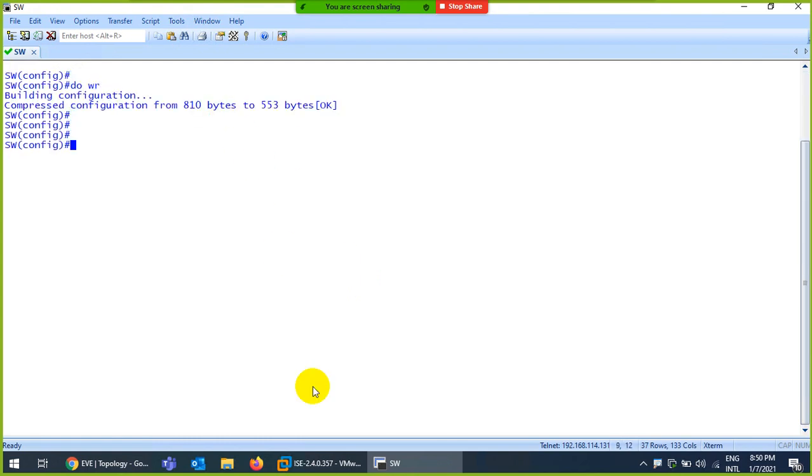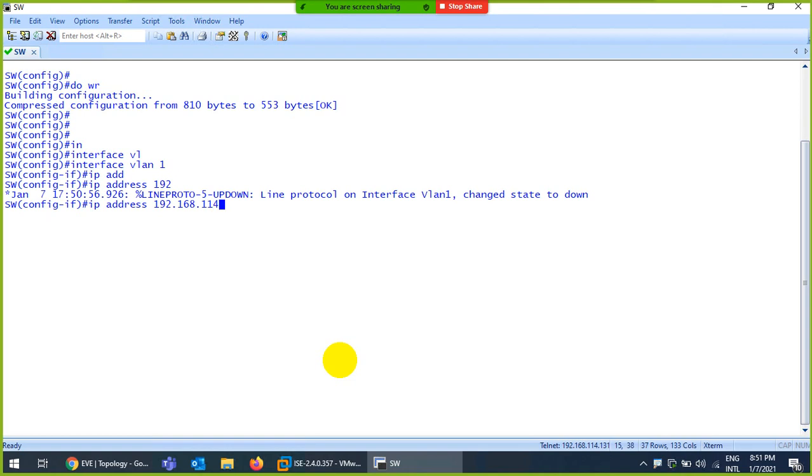Now I want to configure this Cisco switch. So interface VLAN 1, and the IP address we decided, 192.168.114.100, 255.255.255.0, no shutdown.